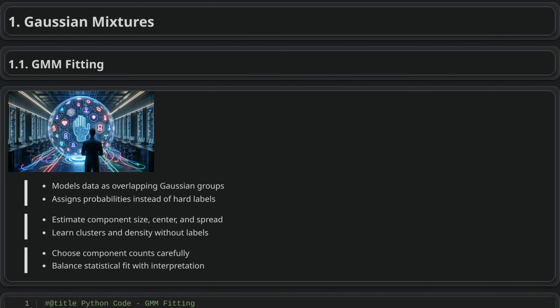Gaussian mixtures, GMM fitting. A Gaussian mixture model represents data as a combination of several bell-shaped components, each capturing a possible subgroup or pattern. It uses soft clustering, meaning each data point receives probabilities of belonging to different components rather than being assigned to just one. This is useful when groups overlap, such as in customer, medical, or financial data, where clear boundaries may not exist.